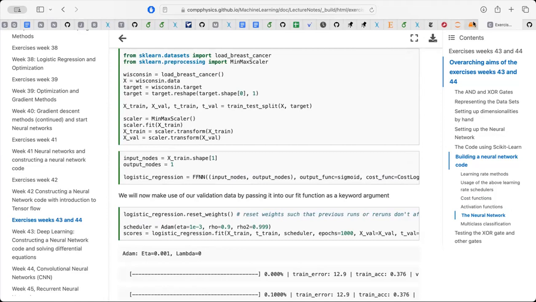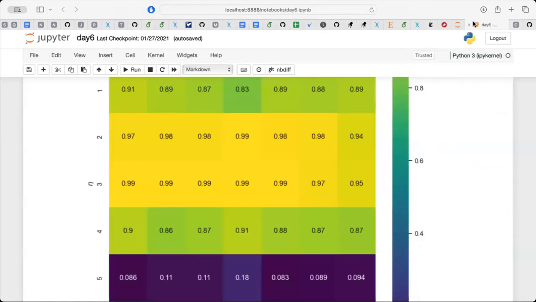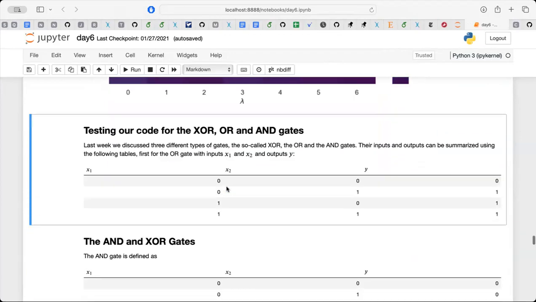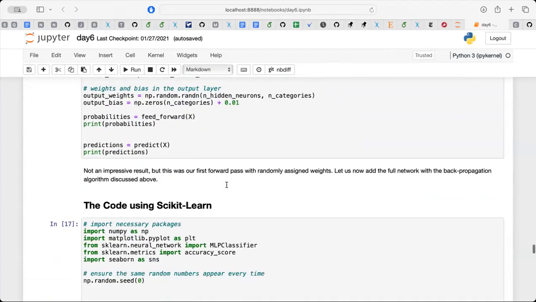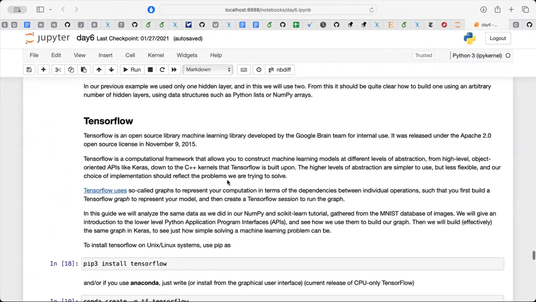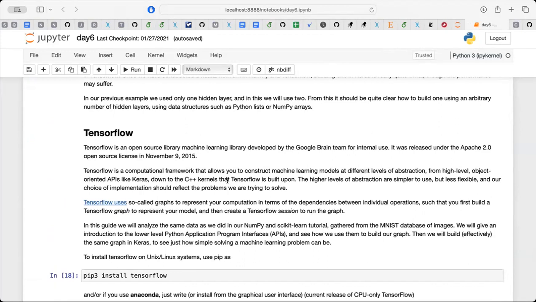So let's go back to the Jupyter notebook here. What we said is that when we use a better form of optimization for the learning rate, then we are getting close to 100% accuracy, even with just one hidden layer. Let's just scroll down a little bit and take a look at how to include TensorFlow.